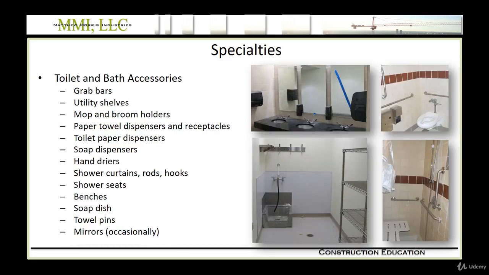Okay, this is where the specialty contractor has a lot of different items, toilet and bath accessories. So let's go down the list. Grab bars. You see grab bars in the stall as well as in the shower. Utility shelves, mop and broom holders. This might be in your custodian closet, for example, like you see in the bottom left. Paper towel dispensers and receptacles.